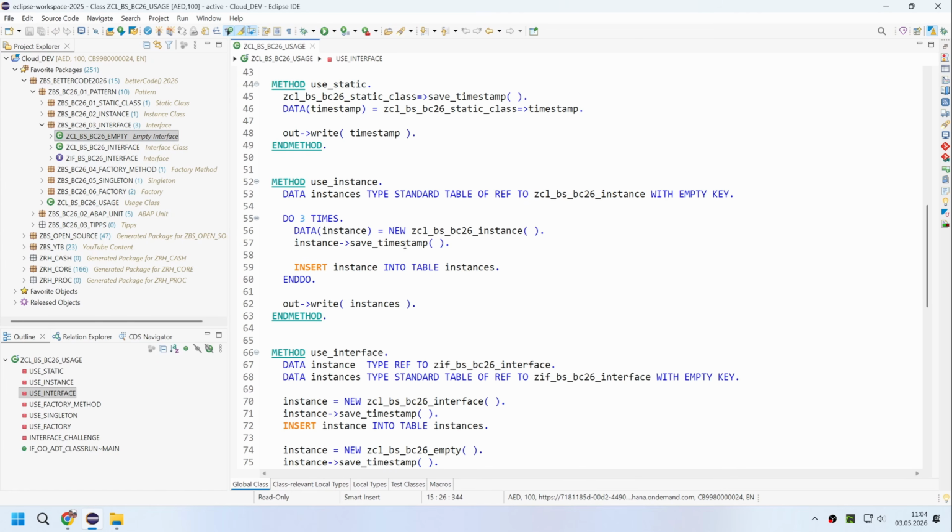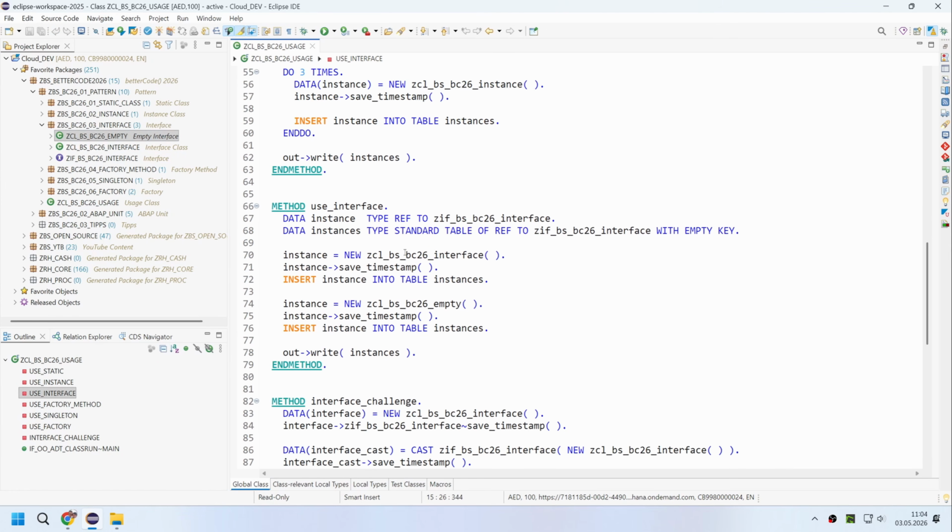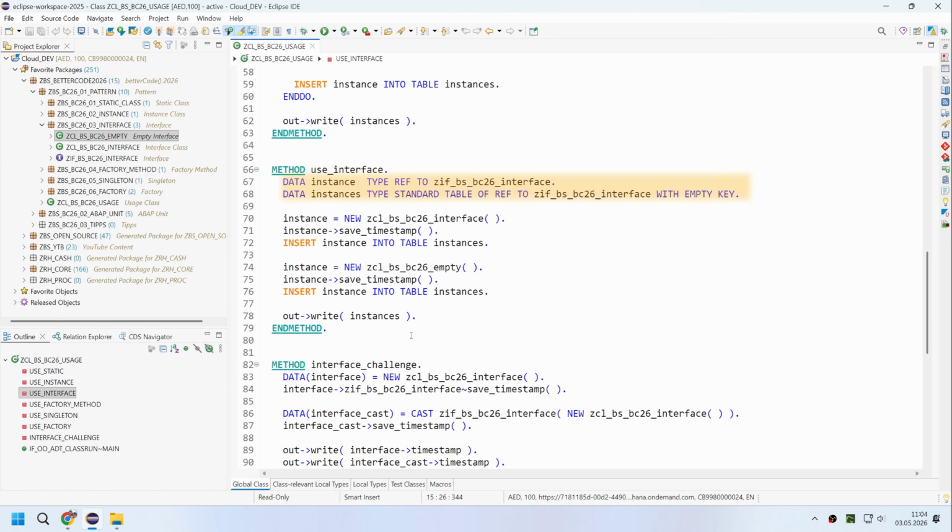How is all of this actually used? For this, we use an instance of the interface type and a table that holds various objects implementing the same interface. First, we instantiate the class with the interface for which we have a concrete implementation and append this object to the end of our instance table. In a further step, we can create an instance of the empty implementation in the same way. We can use the same variable to create the instances sequentially and add each one to the instance table.